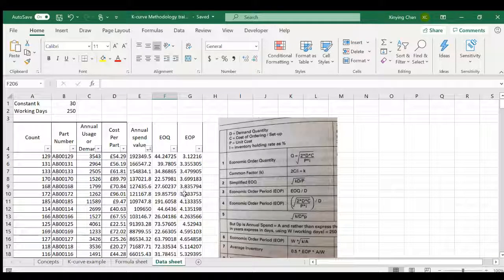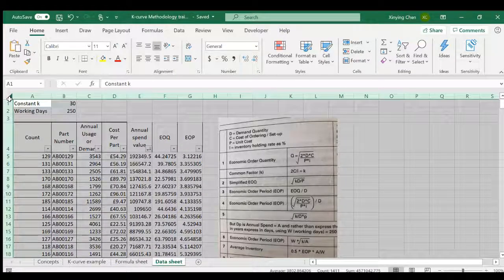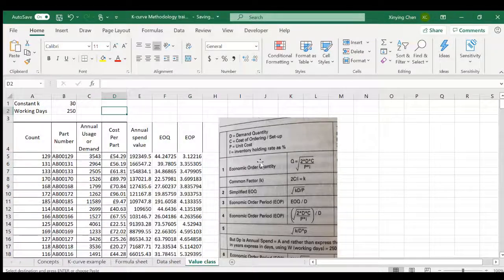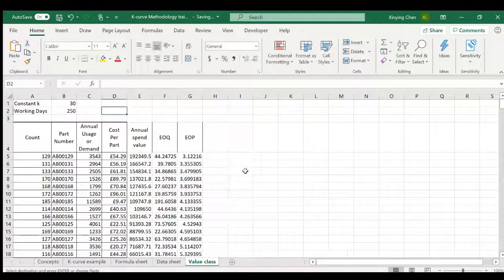Okay, now as we can see, the table is arranged so that annual spend value is in decreasing order. Now just select everything. We need to copy this page in the next step, where we create a new tab and name it value class. We need to calculate the value class just like ABC analysis, but it's a bit different from there.